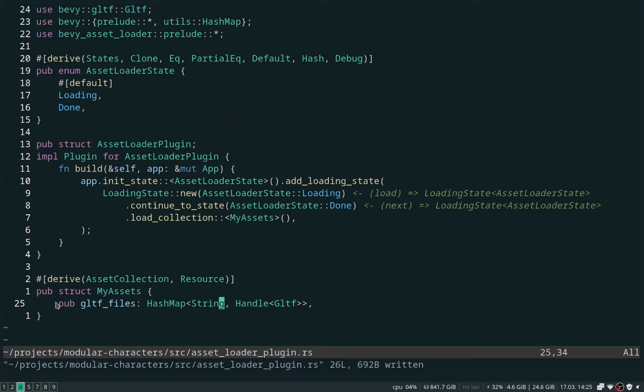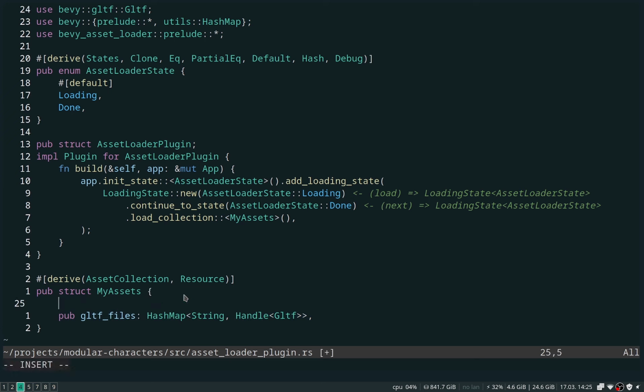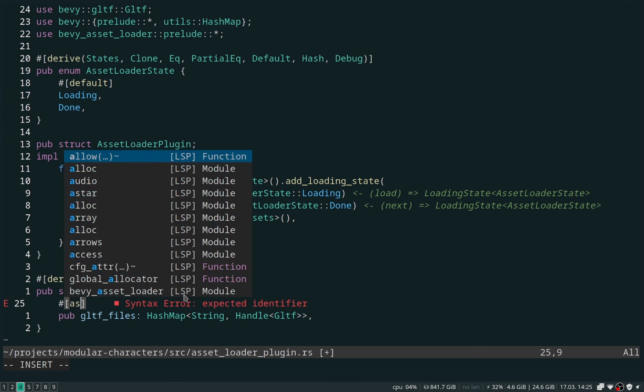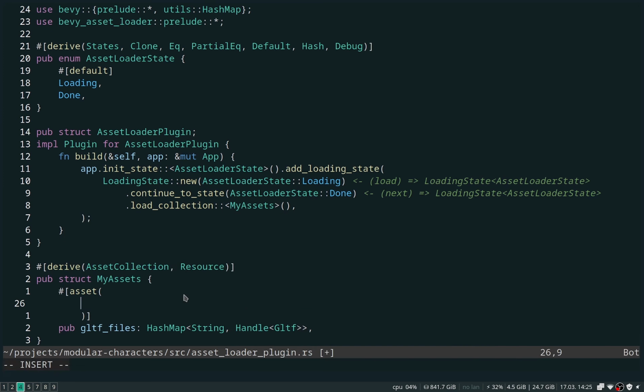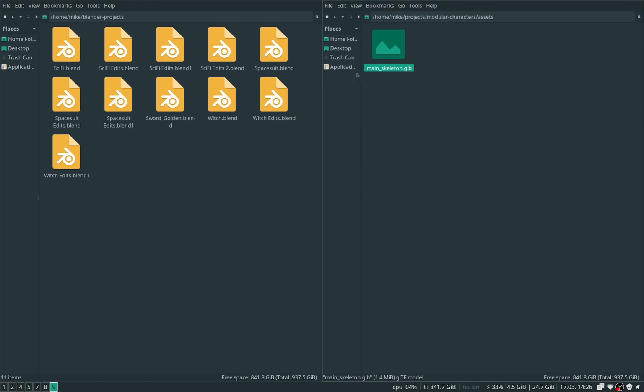Okay, so we're going to use a macro on this provided by Bevy Asset Loader, and it's done like this. I actually don't know exactly how it works, but we type out asset inside this block here, and here we will pass something called paths, and paths will have a list of string slices, which will be the file names or the path to the file if you have a subdirectory. So ours is called main_skeleton.glb because that is the name of our skeleton that we exported.